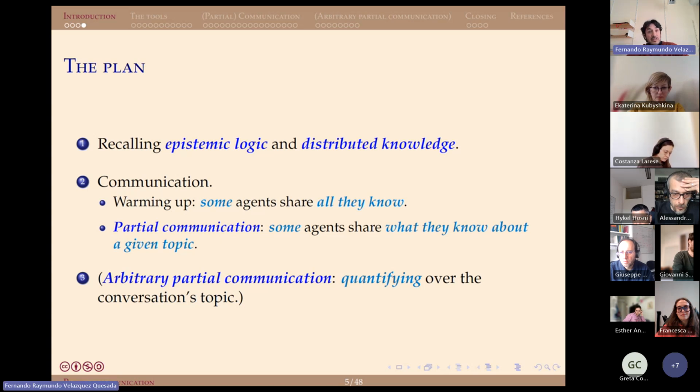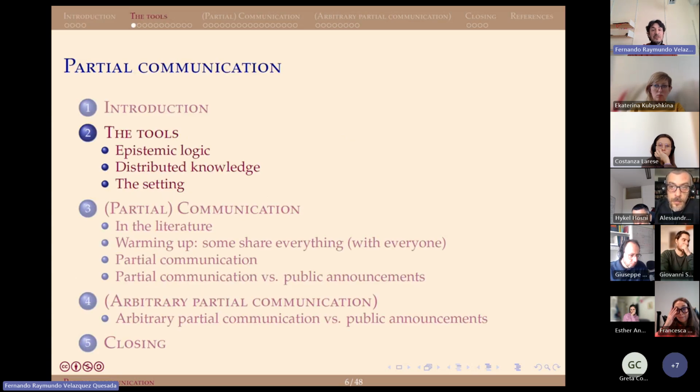Then I will go into discussing the idea of communication, first warming up, discussing one slightly simpler action through which some agents share all that they know, and then going into our main focus, which is action through which some agents share part of what they know. And then again, if time permits, we will discuss arbitrary partial communication. So that's the plan for this presentation.